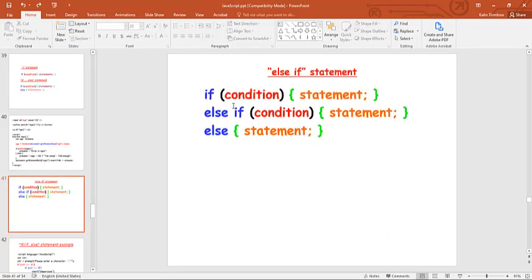And then of course you can nest these if-else ifs as many times as you need, so you can have multiple if-elses.